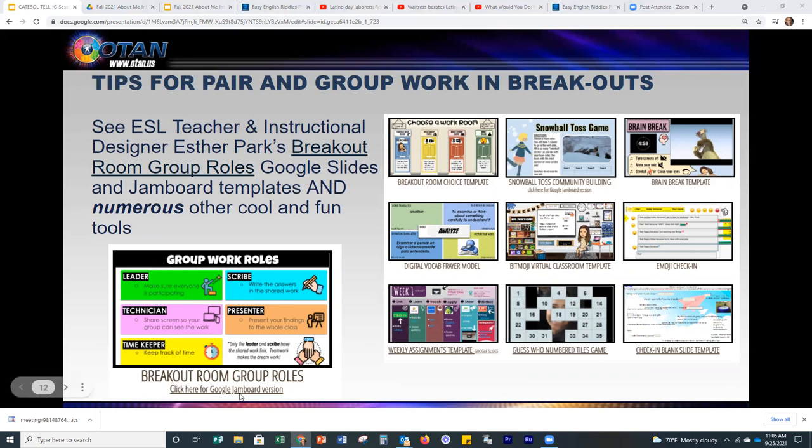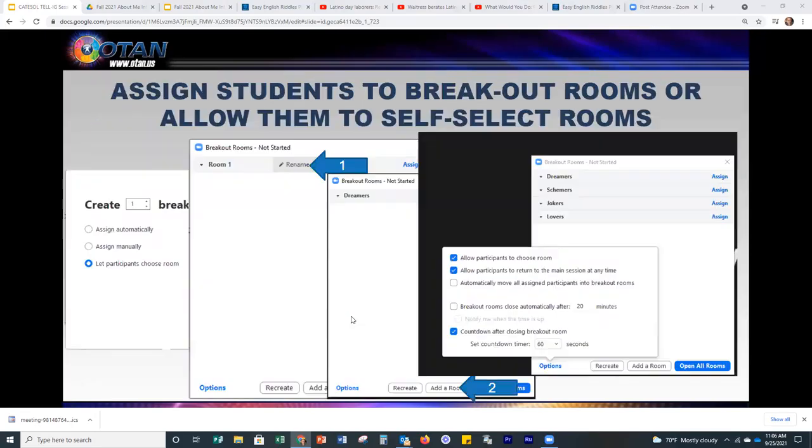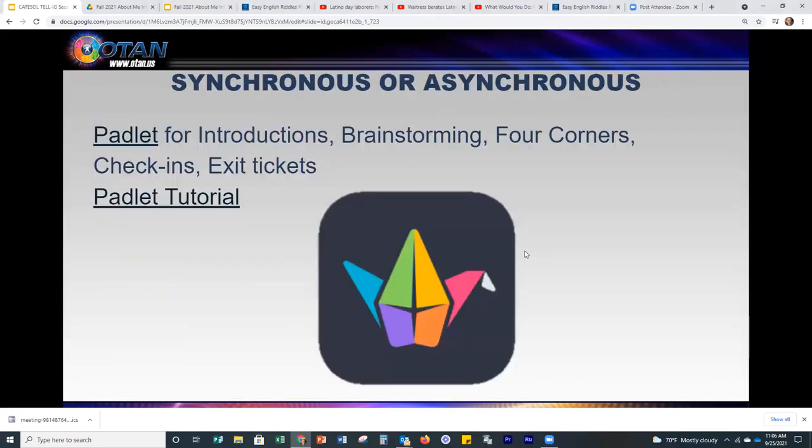It's a Google Slide and Jamboard version where she has group work roles. And so students have to make a copy of this, and they know when they get to their breakout room what their roles are, but they also have a place where they have to document that they have done their job. But she has tons of fun games and lots of stuff. You should check it out. So here is the link right here, okay? Also, I'll show when you might use this in just a moment.